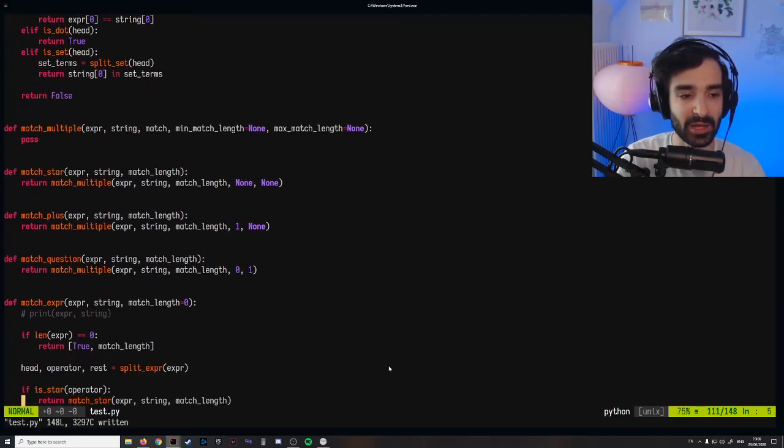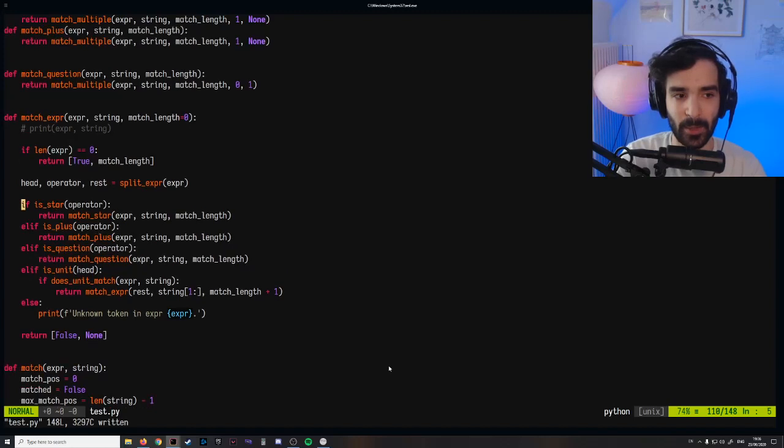Match multiple is why you really see that what we're doing is a kind of backtracking implementation. Before it was recursive already, but we said if it's a unit and it matches, just pop one thing off and then continue with matchExpr. Now, as you can see here, we're not returning matchExpr anymore, or at least not right now. We're returning match star, match plus, or match question. We're really returning match multiple.